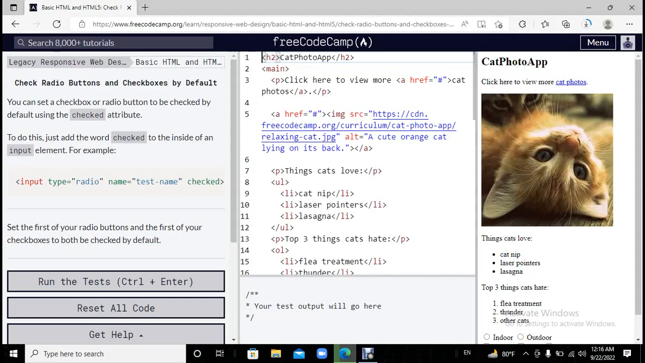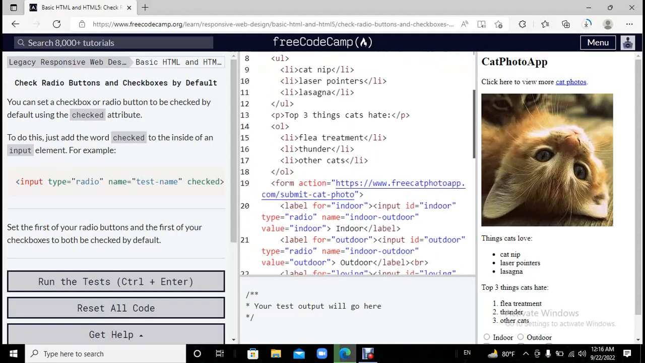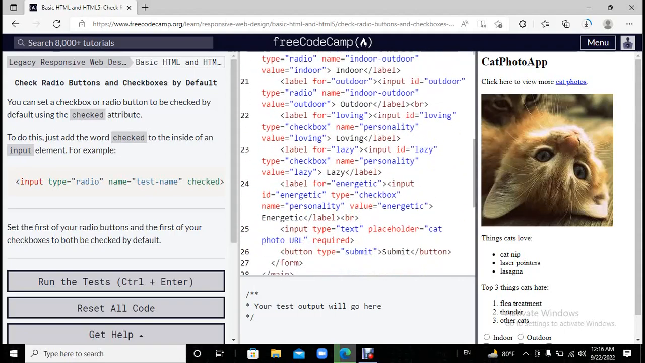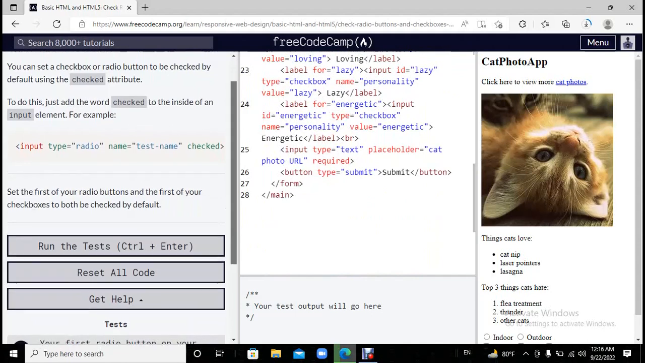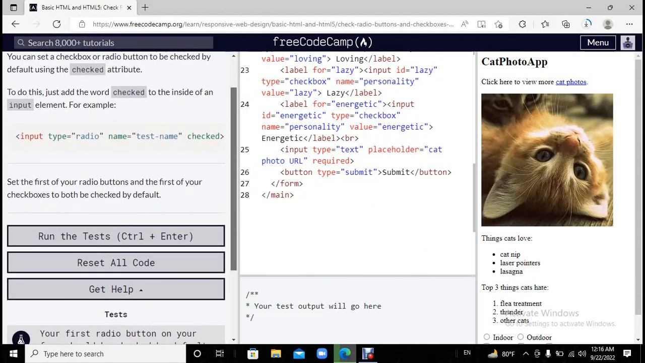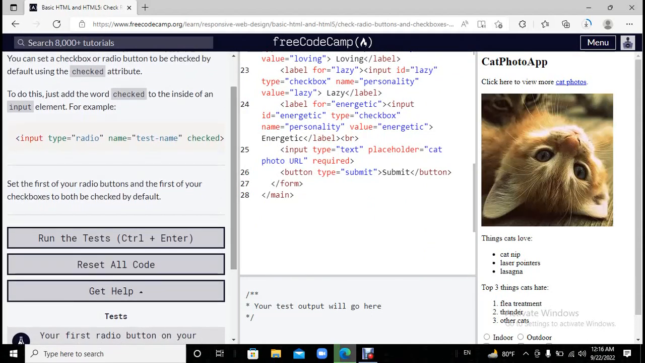Check radio buttons and checkboxes by default. You can set a checkbox or radio button to be checked by default using the checked attribute. To do this, just add the word checked to the input element. For example, set the first of your radio buttons and the first of your checkboxes to both be checked by default. Alright, so the first radio button is right here.